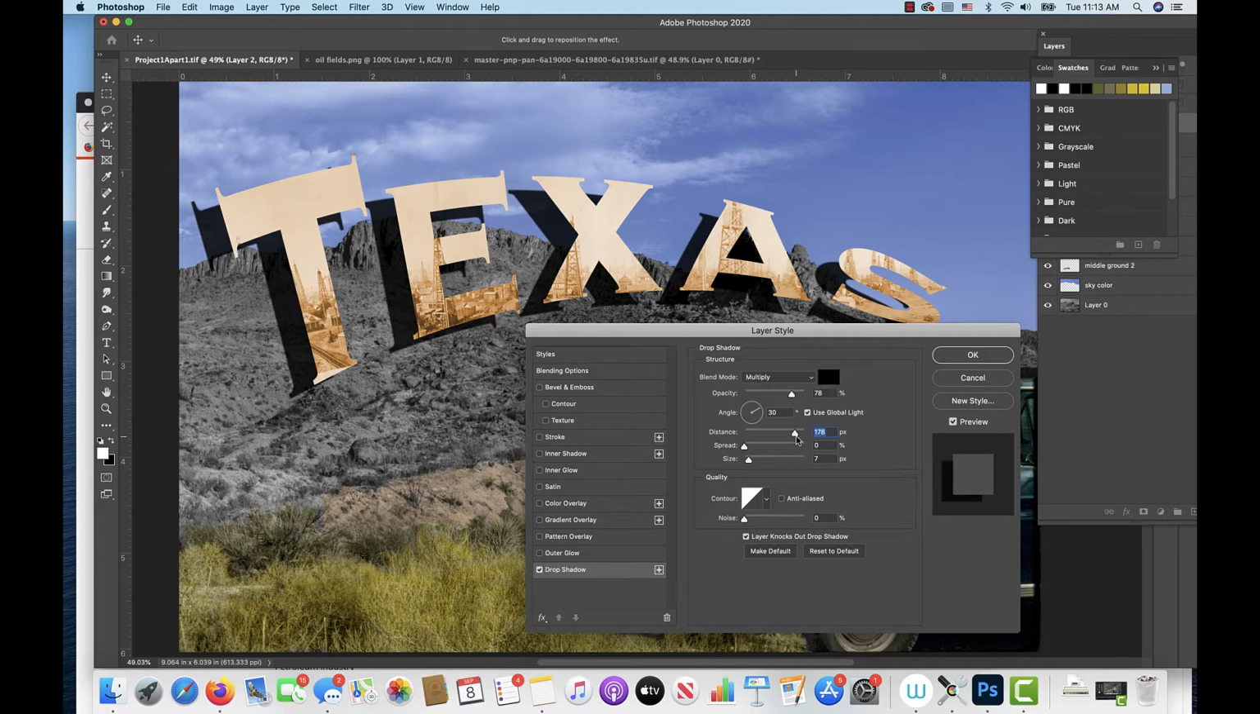So how much of that do you want? Do you want it rather close? Then the shadow itself, spread doesn't really affect it in this case, but size will, and size will soften it.